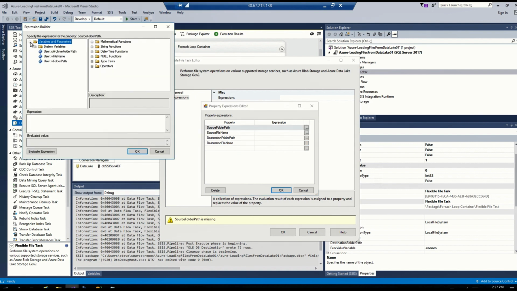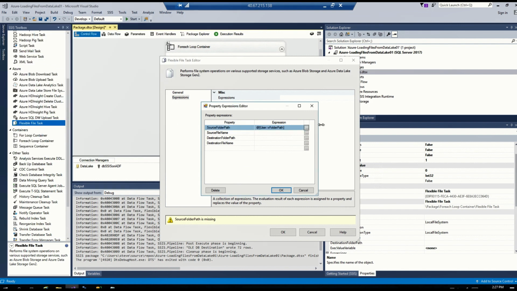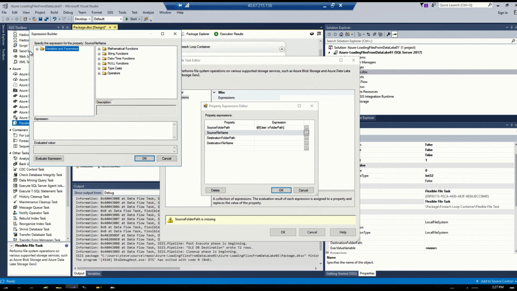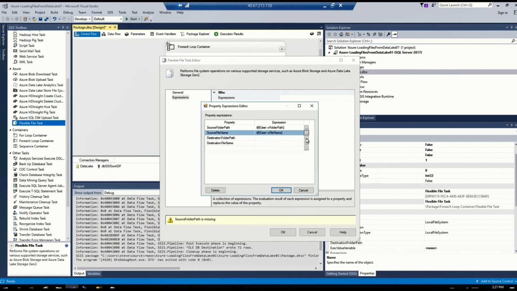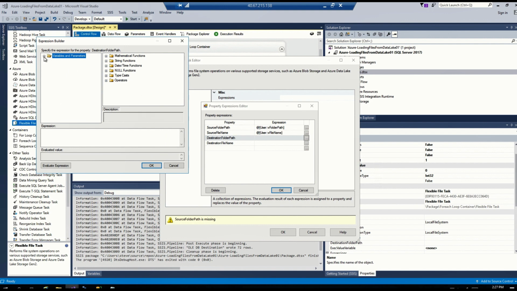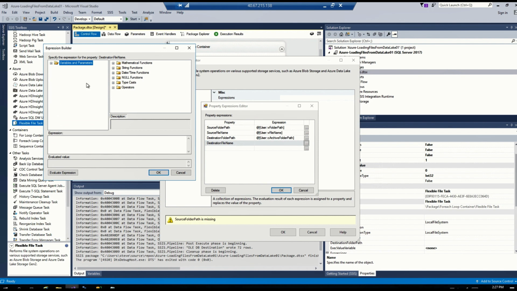So for the source folder path, we use the folder path variable. Source file name, use the file name variable. Destination folder path, we use the archive folder path. And the destination file name, we are going to leave it the same, so we'll use the file name variable again.